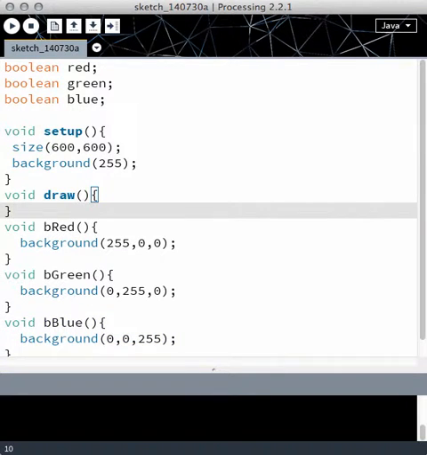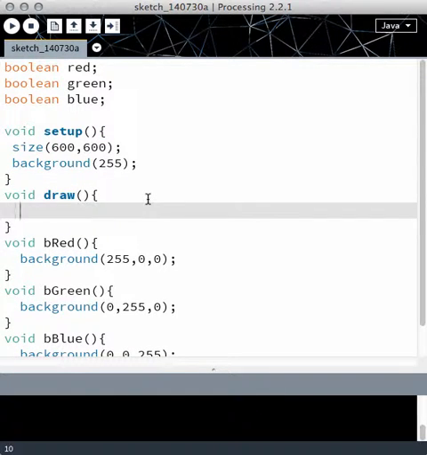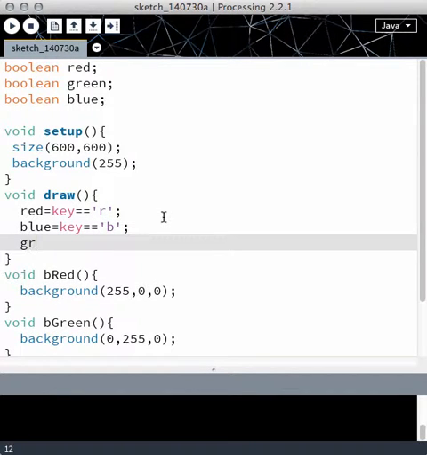So now inside draw, I'm going to program when it makes the background red, green, and blue. And to do that, first I want it to declare when red, green, and blue are true, and when they are false. So the first thing I'm going to do is red is going to take on the truth value of if the key pressed is R. Blue is going to be true if the key pressed is B. And green will be true if the key pressed is G.